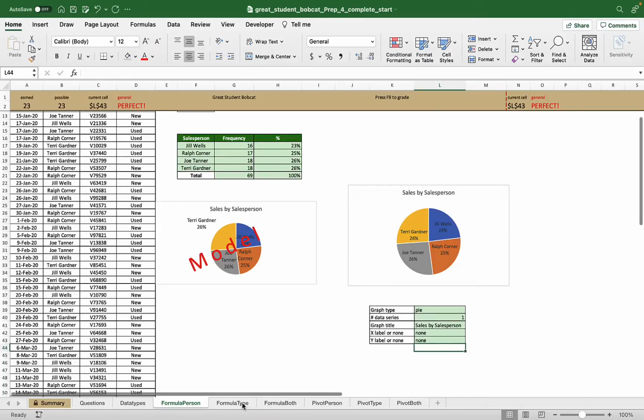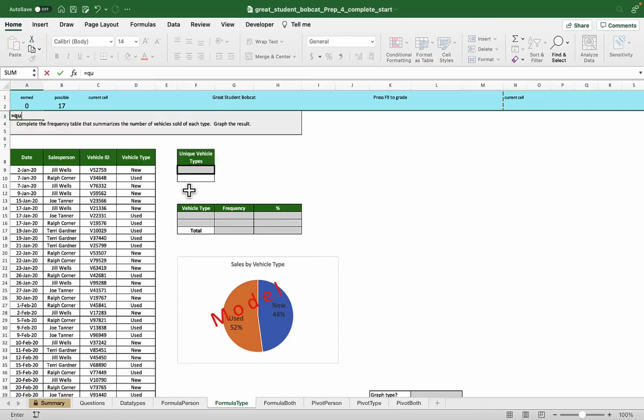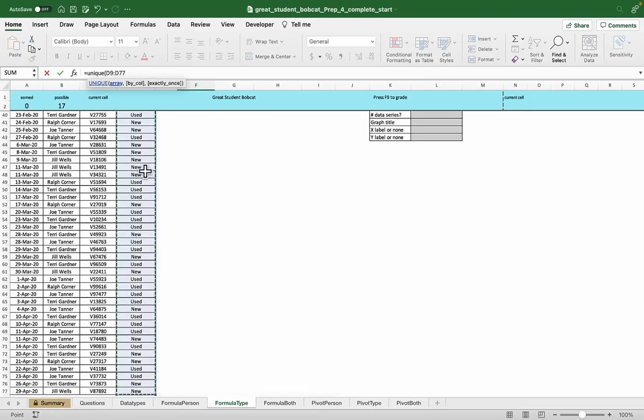The next one is very similar. So here, what we're looking at is not unique salesperson, but unique vehicle type. So how many different kinds of vehicles did we have? Looks like it's just new and used, but just in case there's something hiding in this long list, we're going to still use that unique function. So we click here and type equals unique. And then we'll look for unique vehicle types.